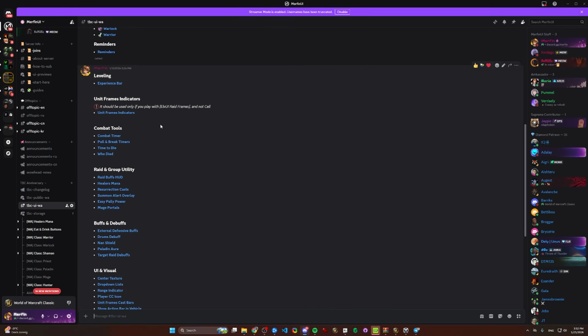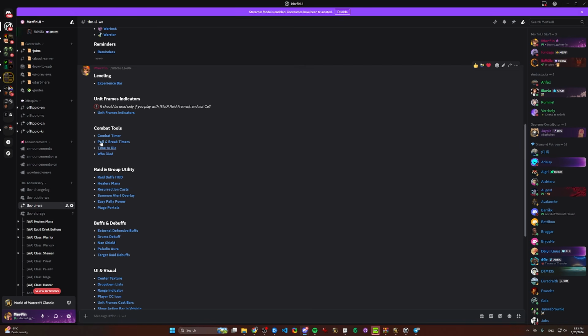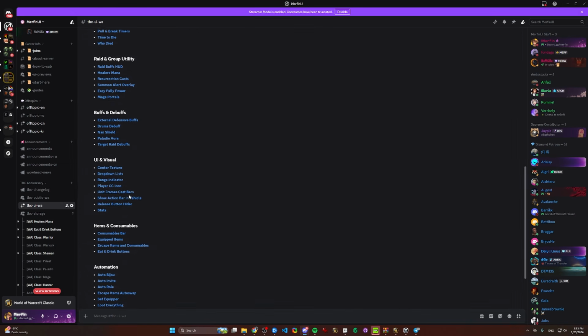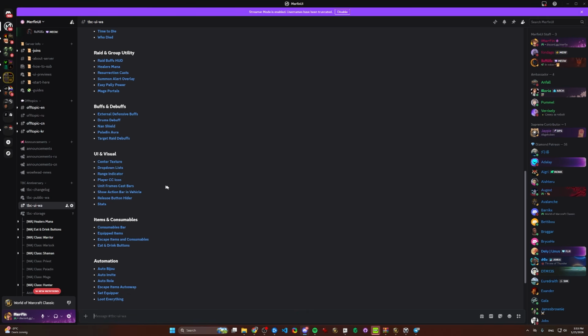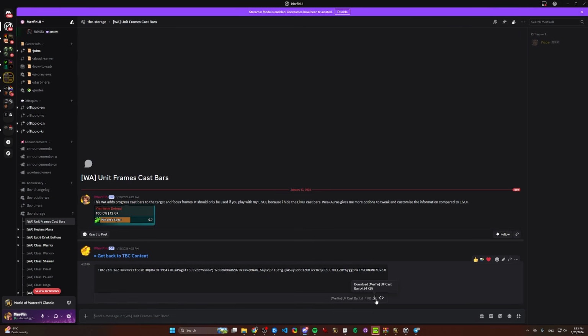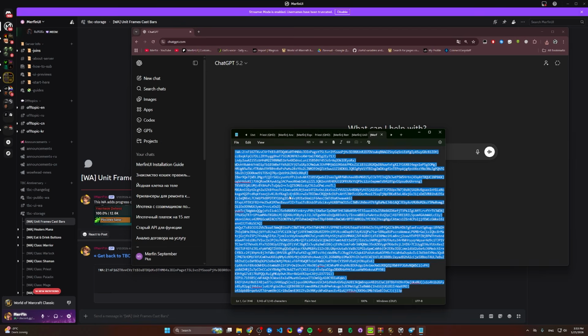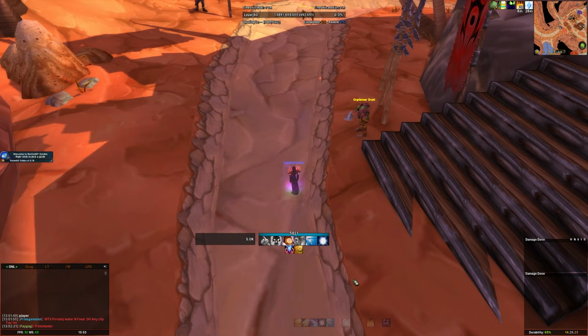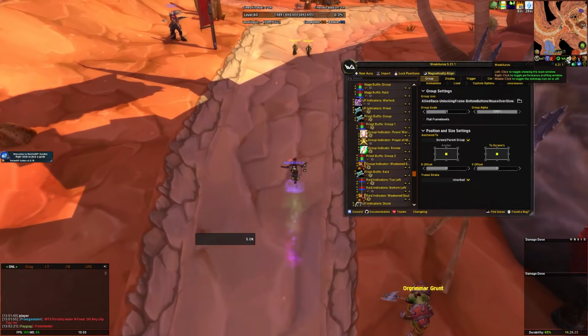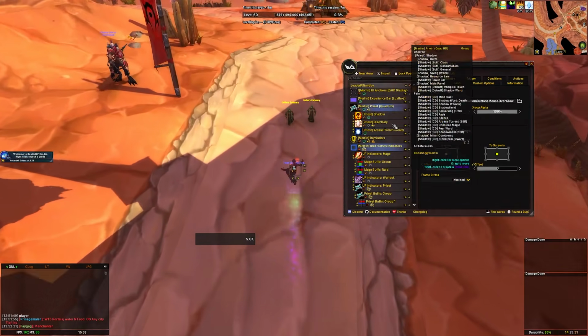Alright, then I would also highly recommend you to install the range indicator. It's somewhere here. Drop down list, player CC icon, and this one I think is the very important one, because I don't display the cast bars on the target and focus frames made by LVI for the same reasons, because they don't have so many options, and I prefer to display them through the WeakAuras.